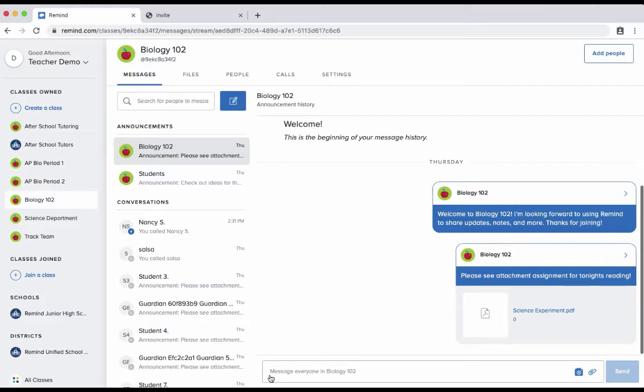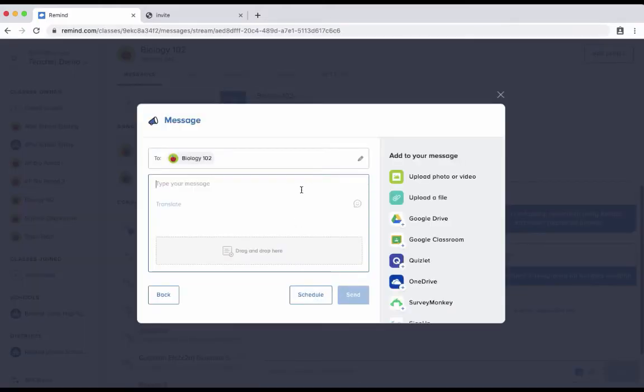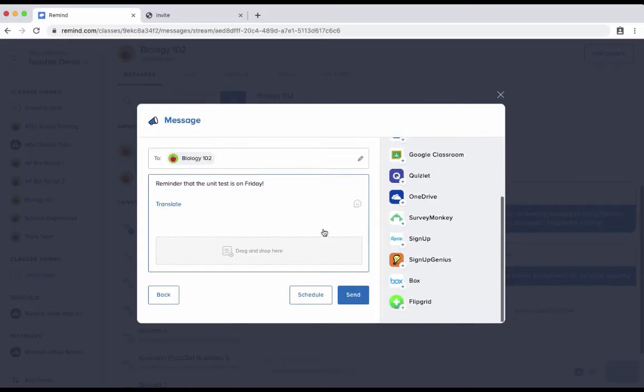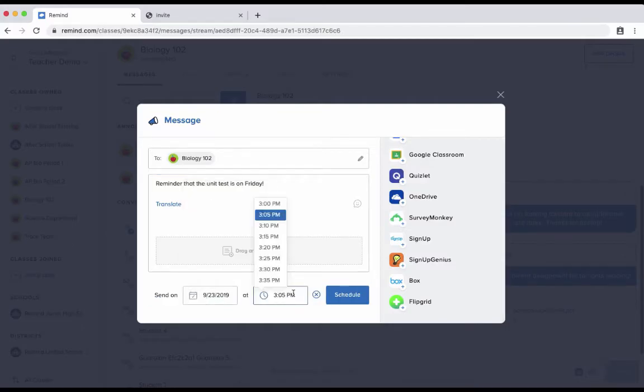To quickly bring up the message composer with the full class as the recipient list, simply click on the text bar at the bottom of the screen. This will send an announcement to everyone in the class. Once in the message composer, you can add videos or attachments and use connected accounts such as Google Classroom, and even schedule your announcements to go out in advance.